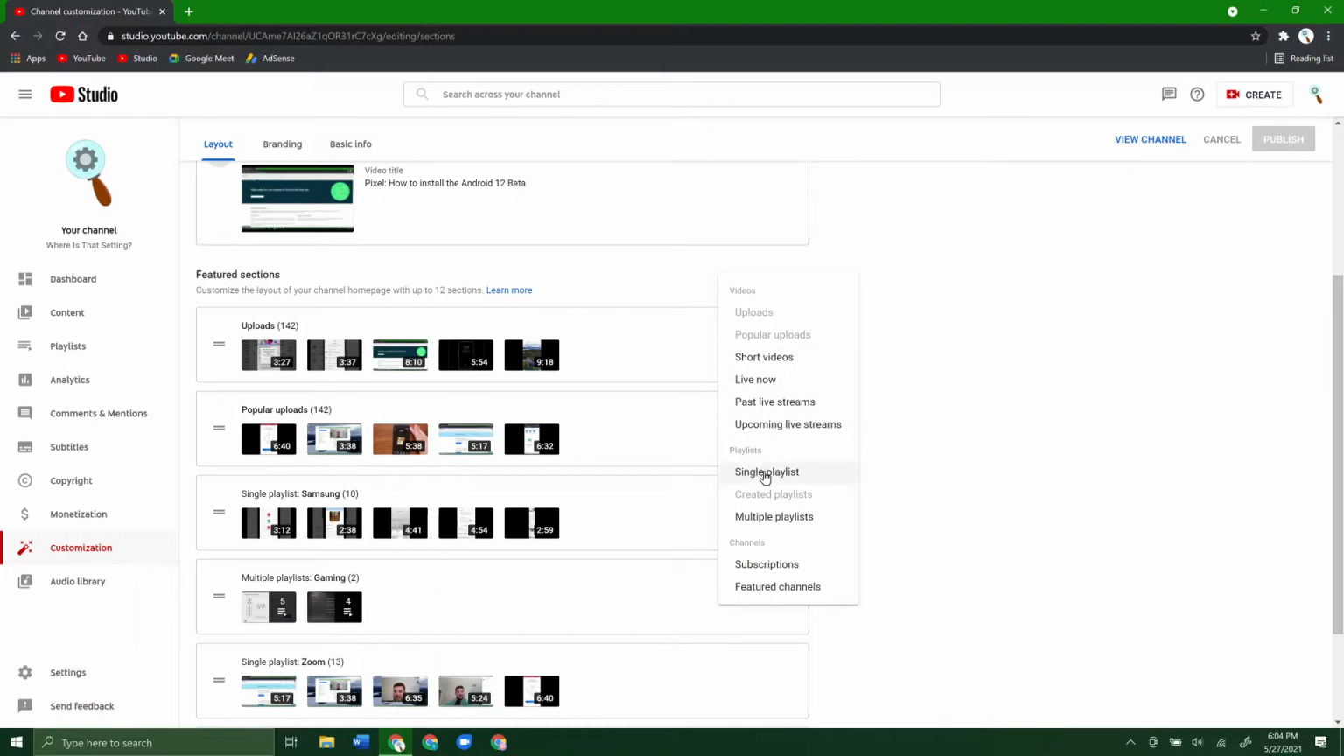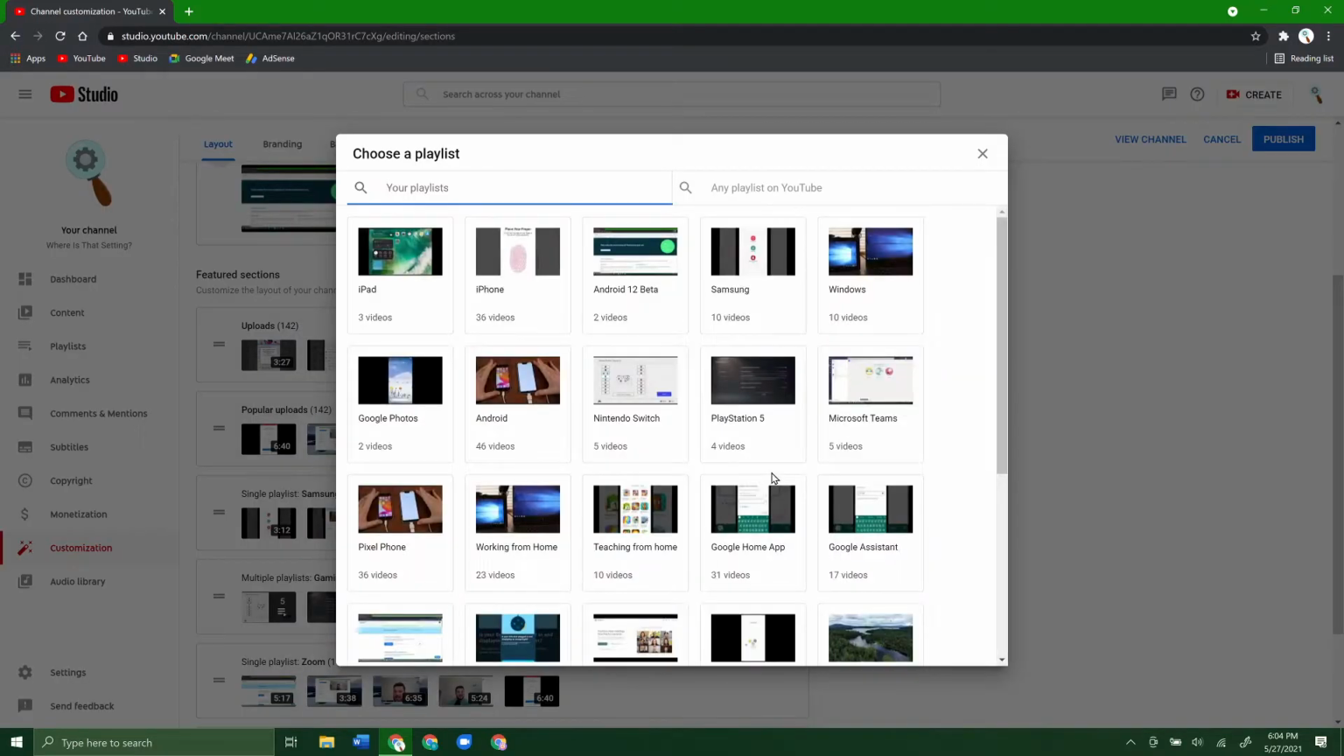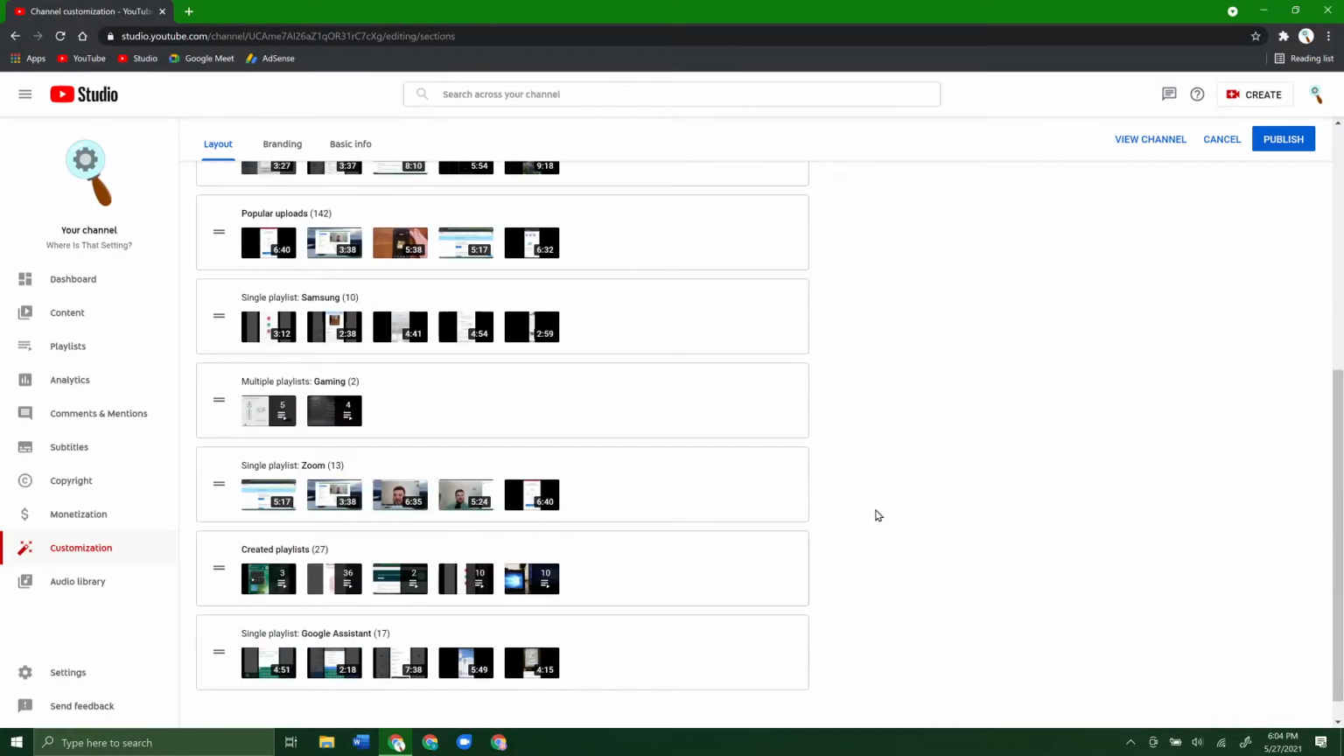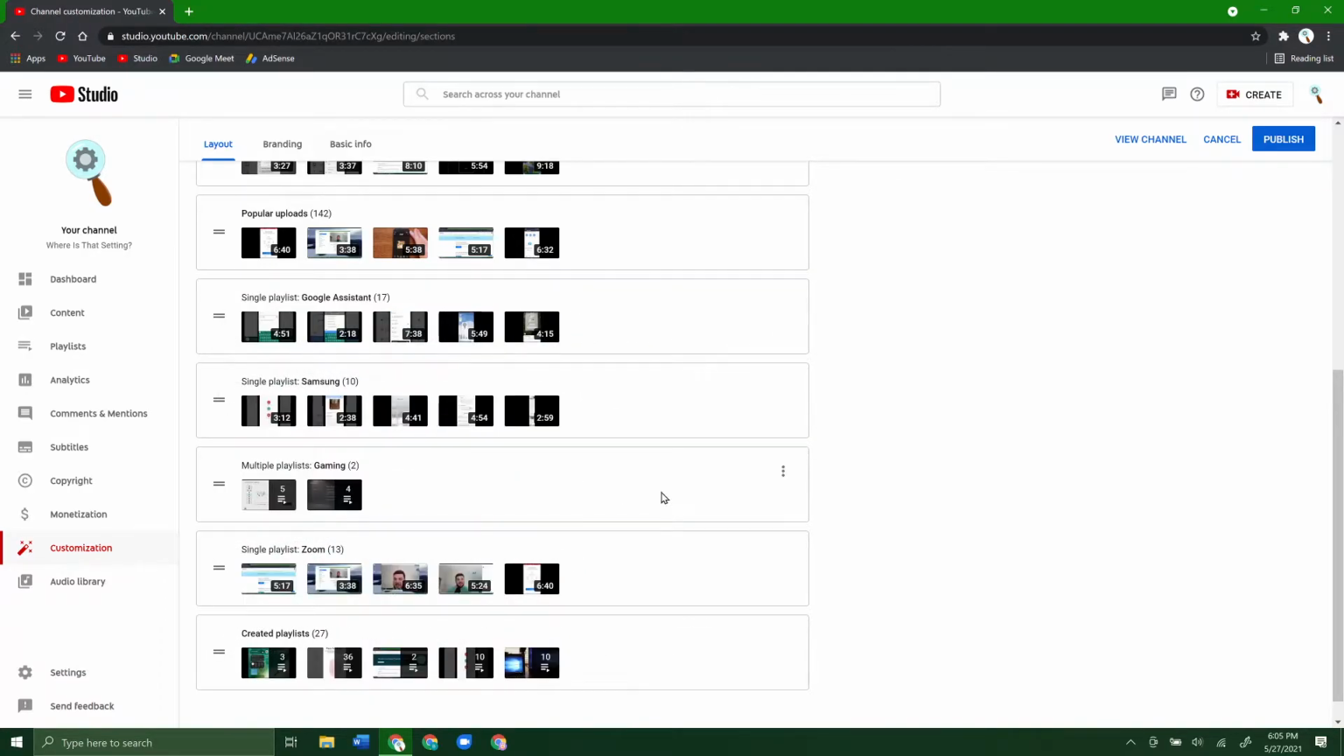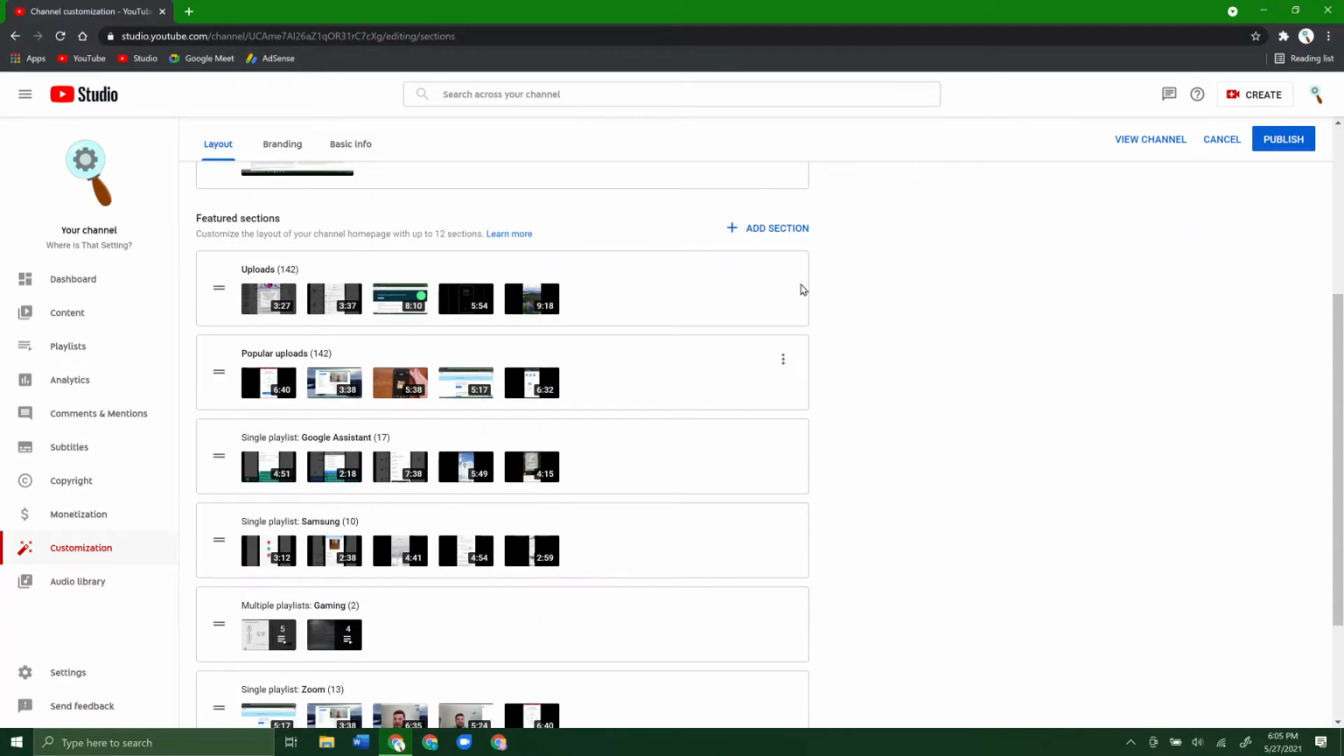But I'm going to click the one that says single playlist, just as an example. And you can find the playlist you want to add. So let's do the Google Assistant one. You can see the Google Assistant one is now at the bottom. It shows the first few videos that are in that playlist. And I can reorganize it and move it up the list if I want to.